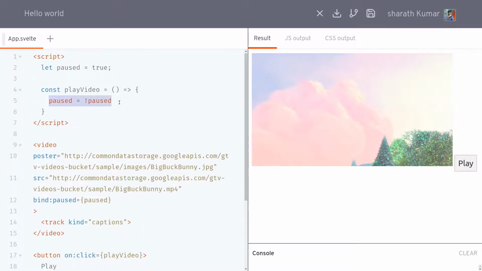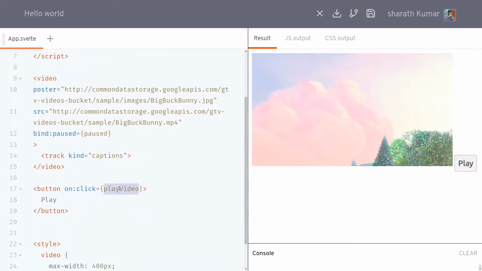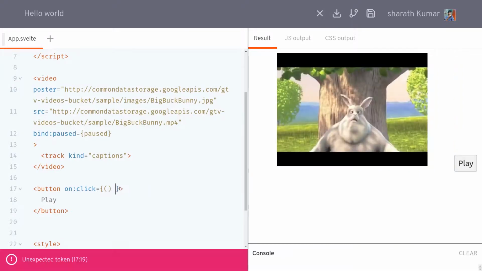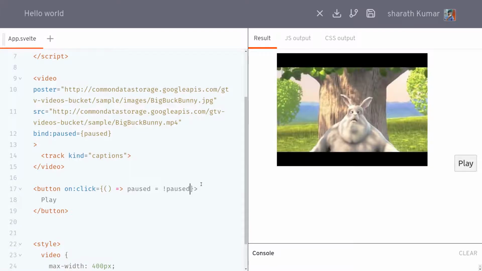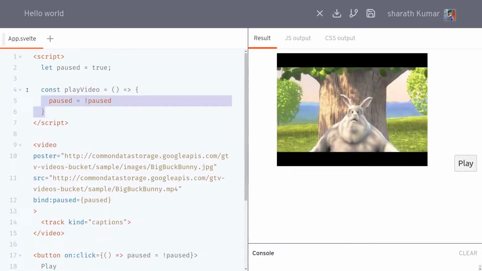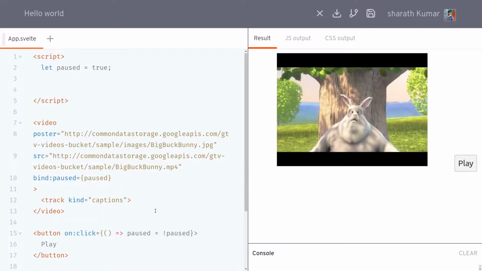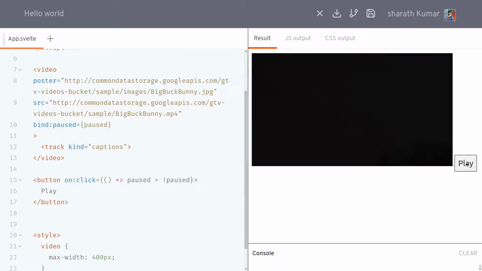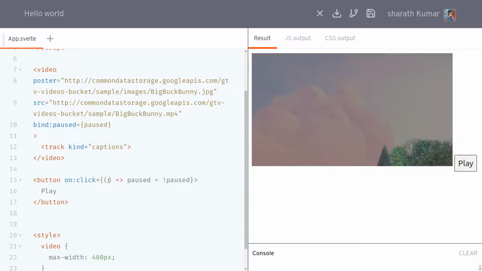Maybe I don't need a function to do that. I can just have this here itself. Since it is like a single line, we don't need all those things. Yeah. Let's see if it works. It still works. Yeah, it works.